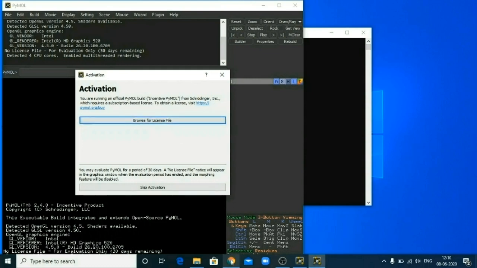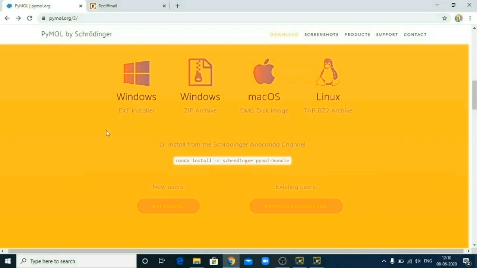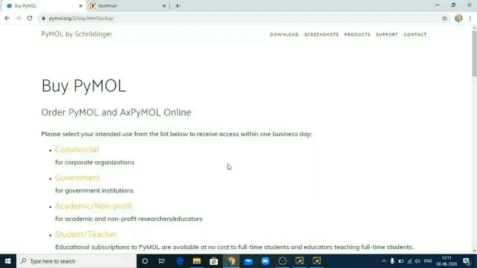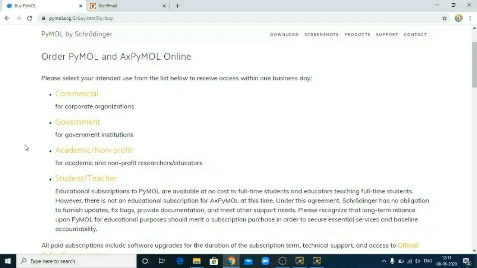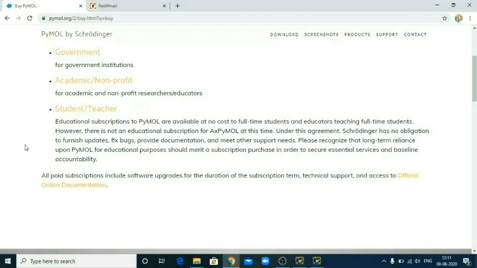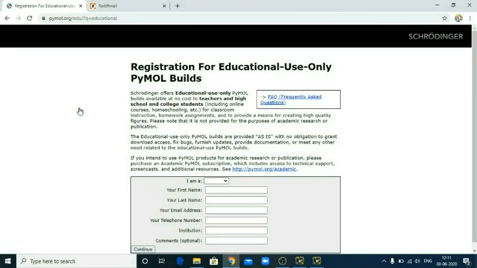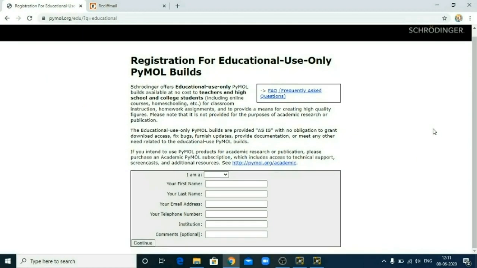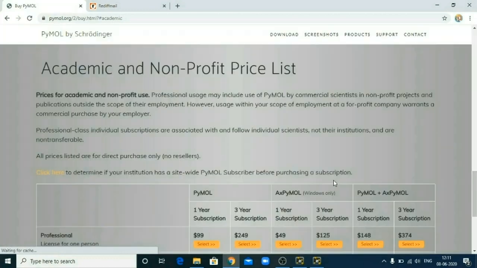So again, go to the PyMOL website and buy license. Now you can see PyMOL is available for commercial, government, academic, student, teachers. Now, suppose I am a teacher or a student, so let me click on this tab. It will ask me to fill up some basic details like whether I am a student or teacher, my name, email address, phone number, institution, and some other information.